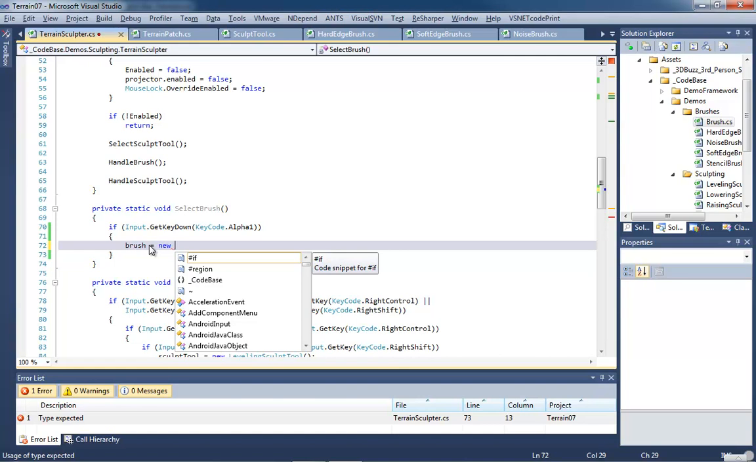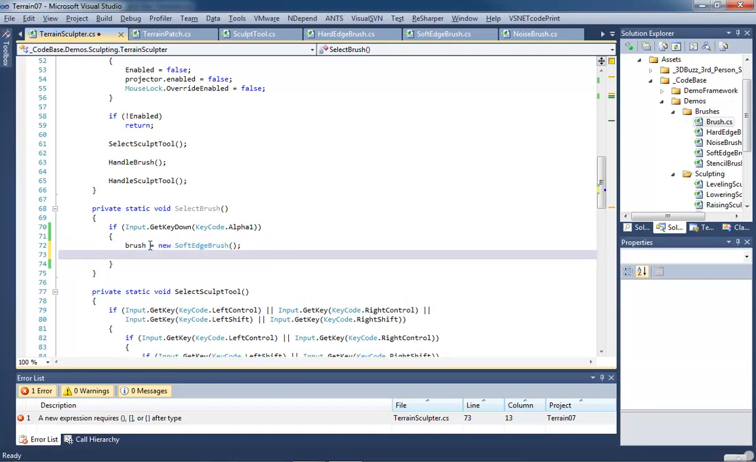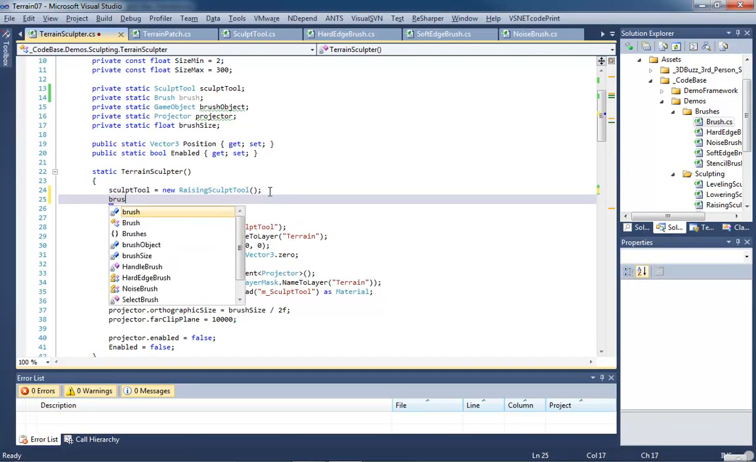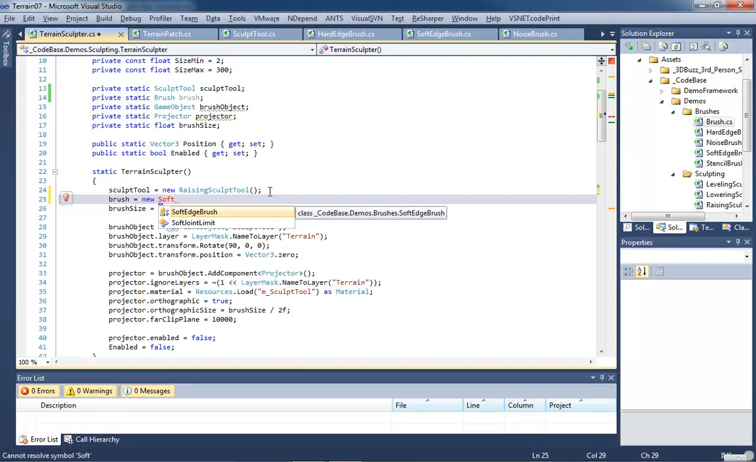All right, so for the number 1, I believe we had that set up to be a soft edge brush. So if the person selects the number 1, we want to create a new soft edge brush. Simple as that. Now, before we even get that far, do you want to go ahead and just create a default soft edge brush? Just so we don't run into the same problem as before. The moment that we toggle over into the terrain sculptor, we have both a sculpt tool and a brush available, a default.